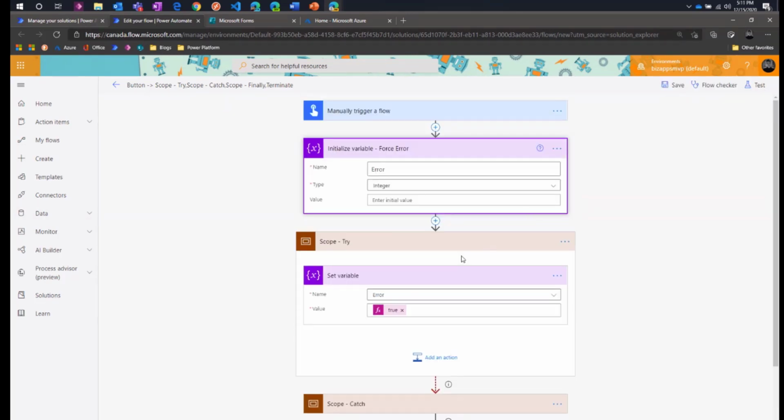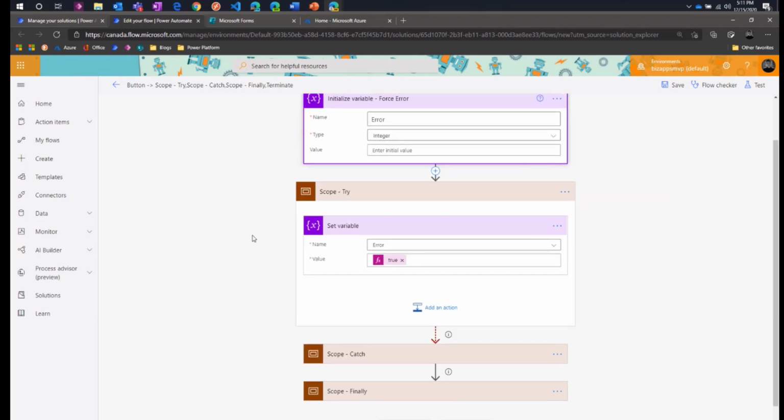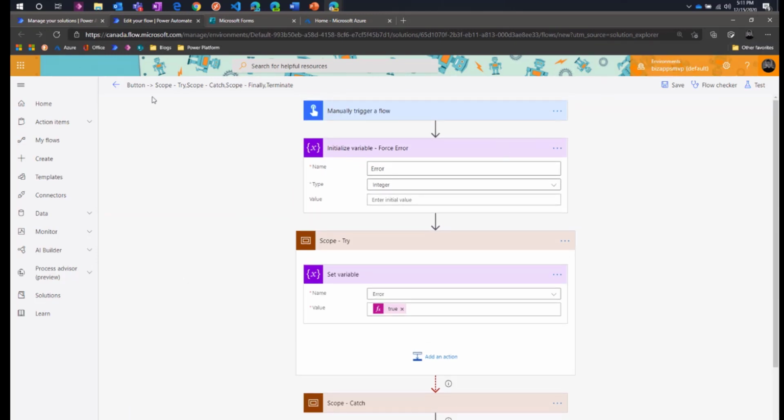Are there any questions about this structure here? Nope, pretty good. Sounds good. Okay.